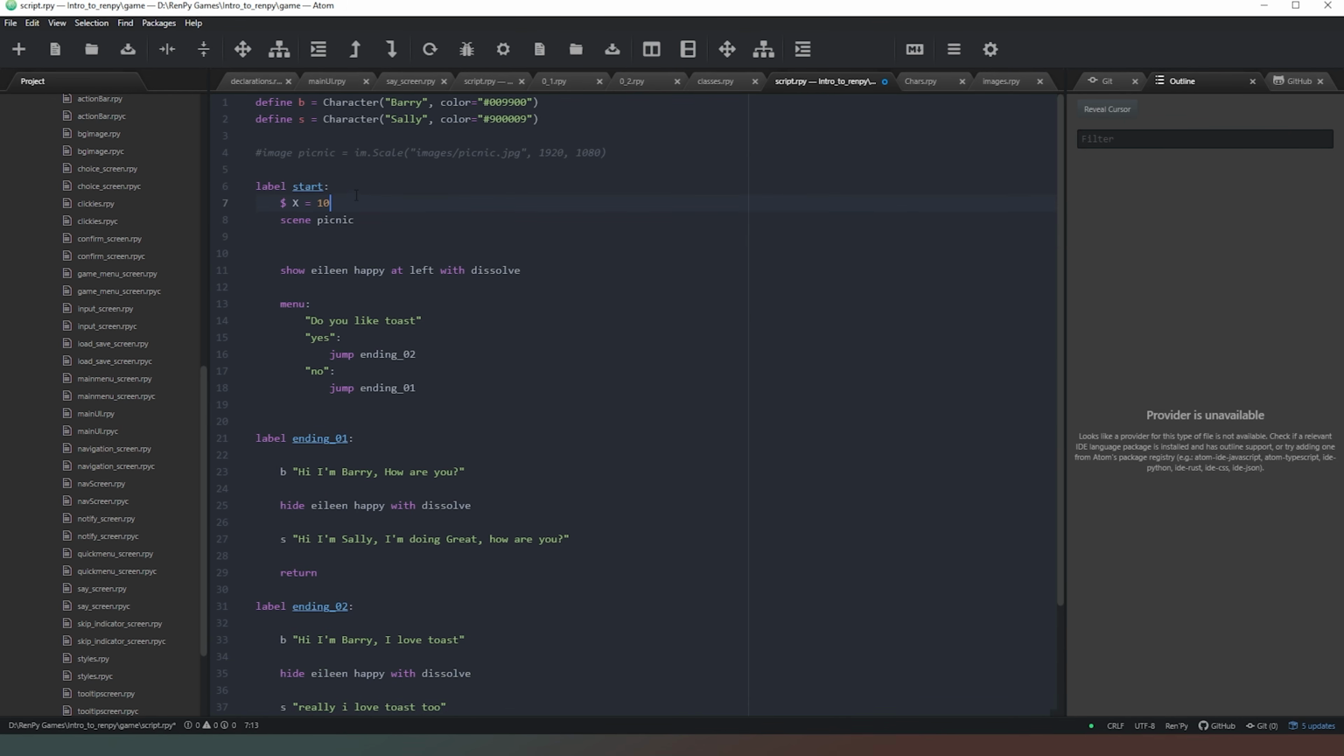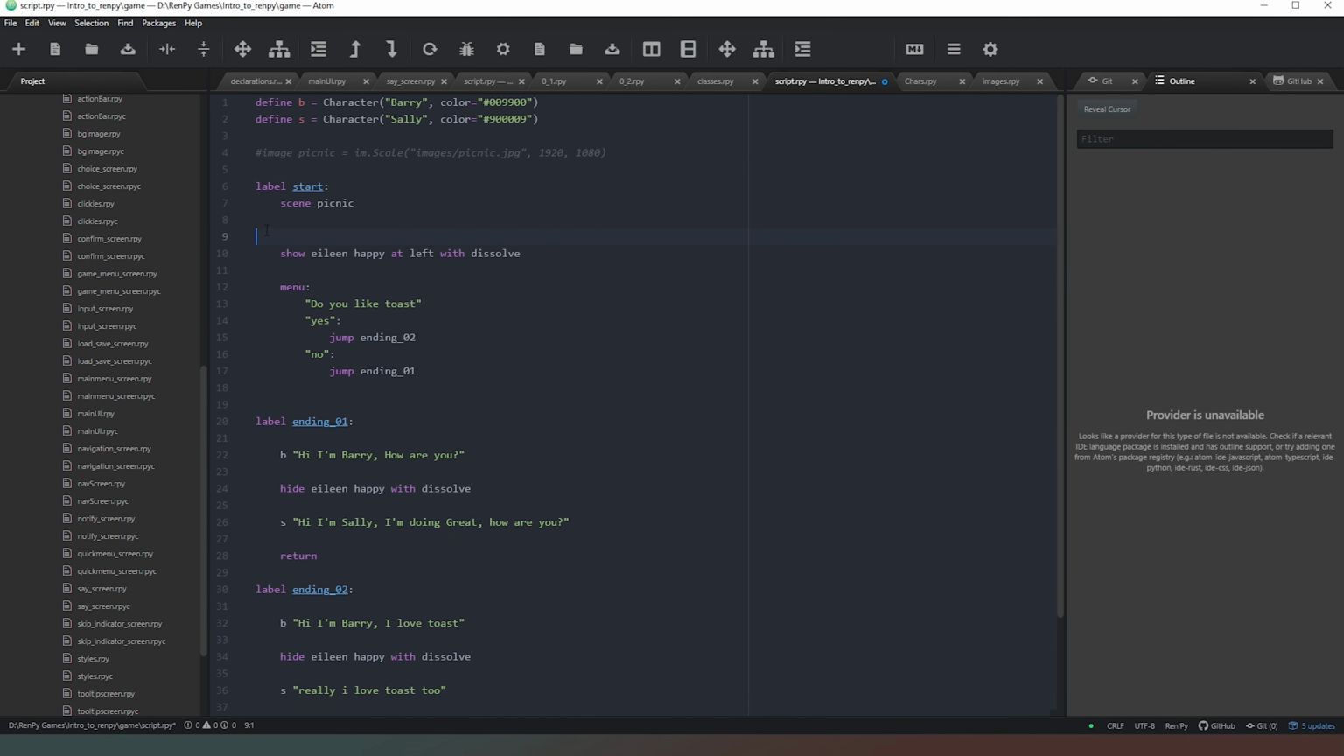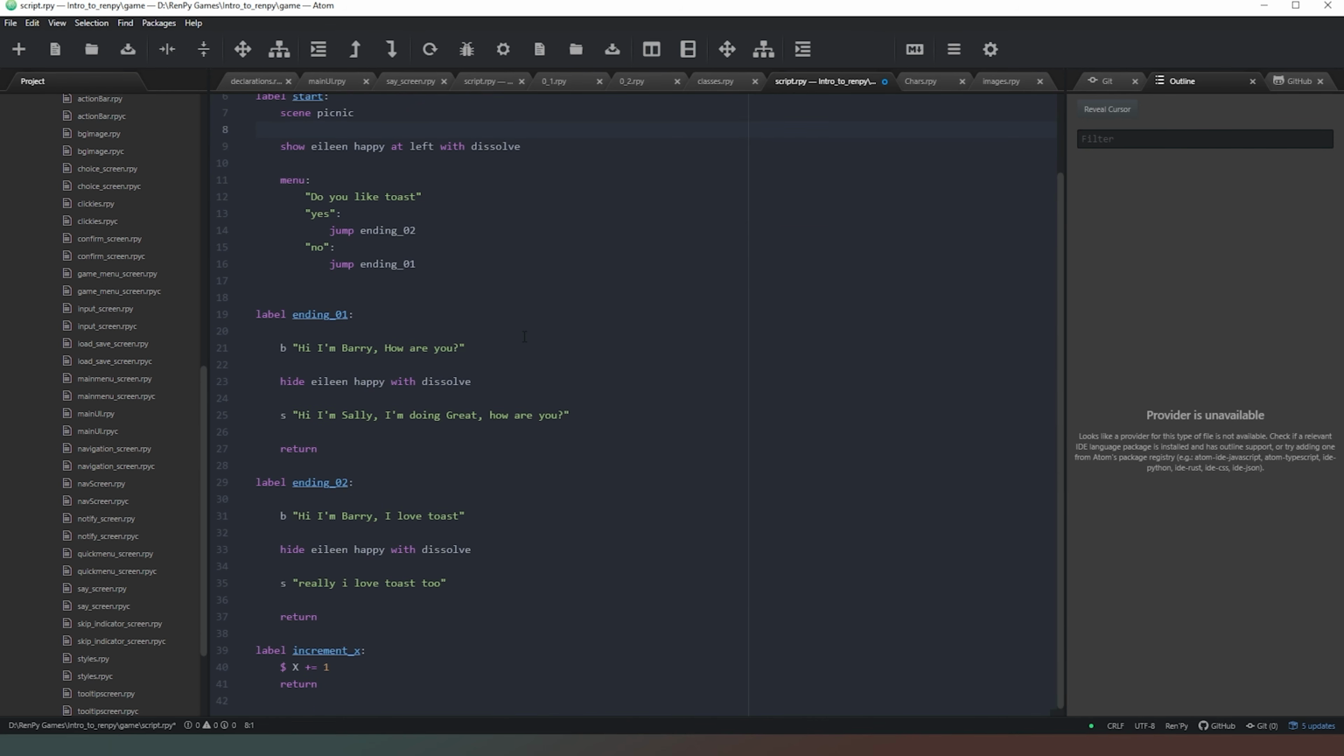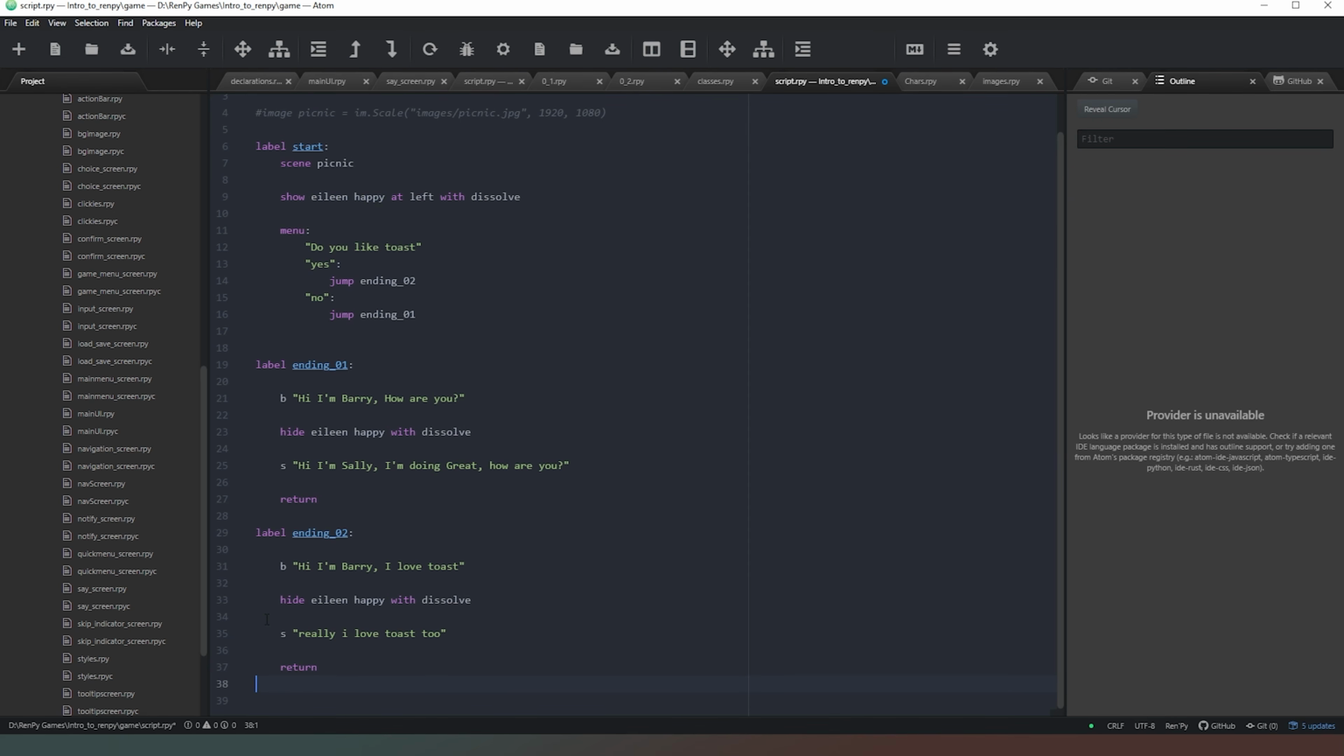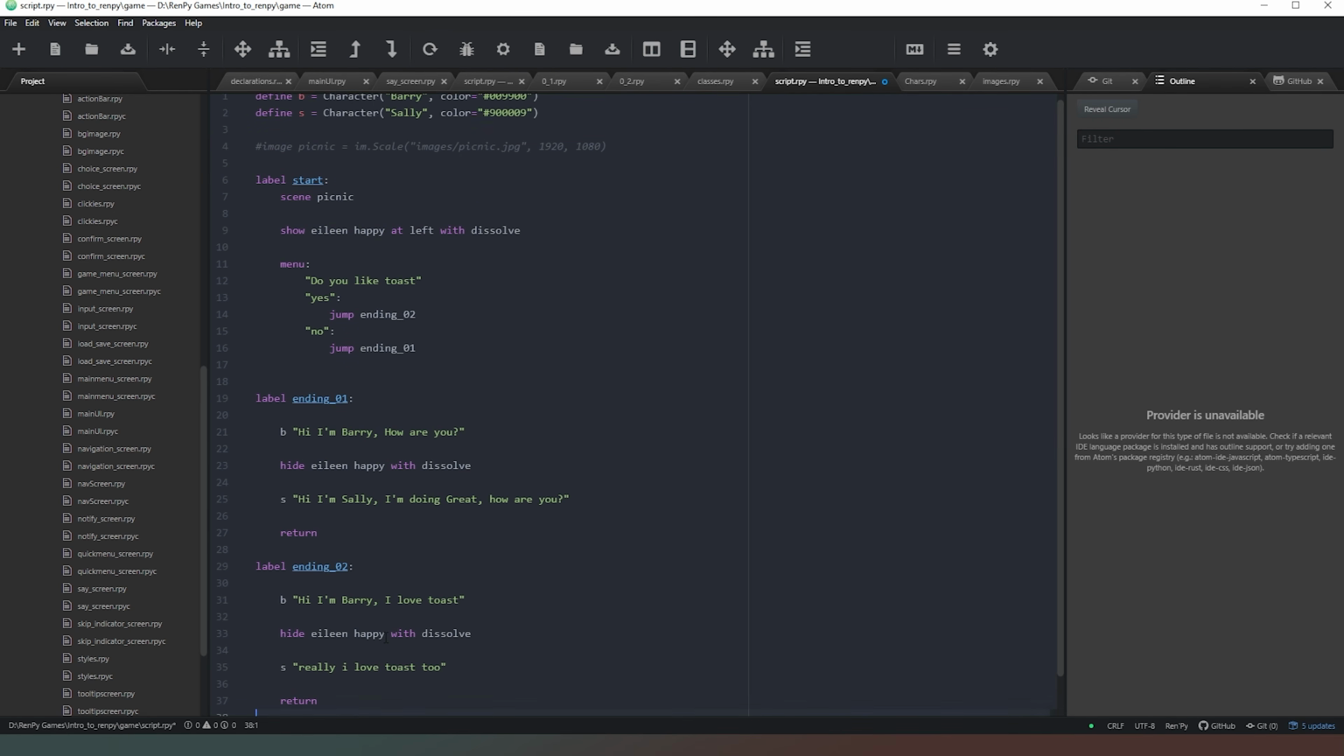Really useful functionality to enable us to create functions that we can call and implement without having to retype the code over and over again. Because if you wanted to do that manually, you'd have to keep typing x plus equals 1, which is less than ideal.